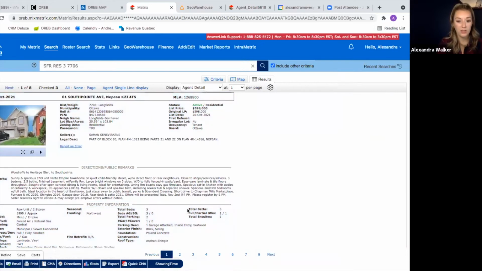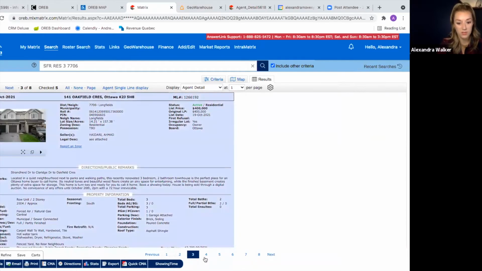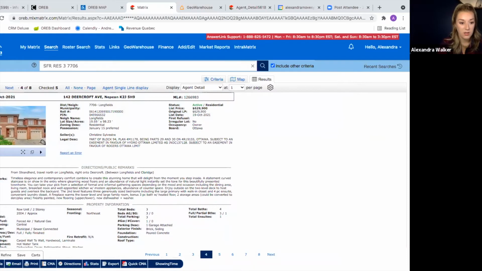I'm going to go back and look at the active listings. I want to include those. I'm not going to look through these guys for the sake of time. I'm just going to assume that they're comps. And I'm going to save those.